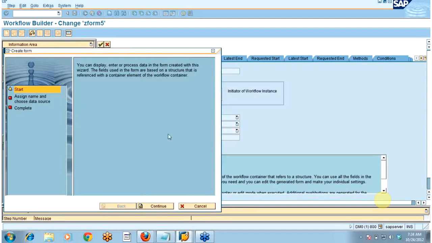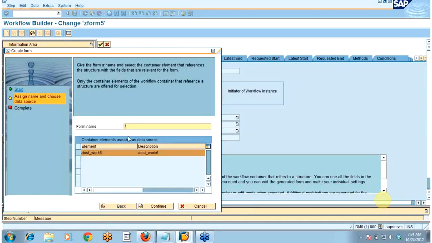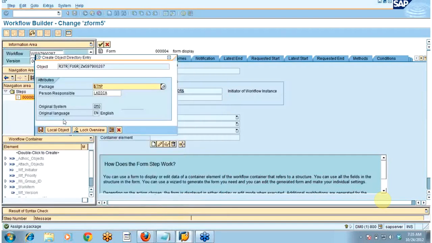The wizard will open. There you have to navigate through it. I'm just clicking on this continue button in the form. Okay, you can give anything in this form name. You can see here I'm having one structure called ztestwork6 which I have created in the workflow container. If you have more than one structure, you can select at least one of those. Suppose this is the only one I have created, so I'm just pressing continue and completing the wizard, and I'm saving it as a local object.